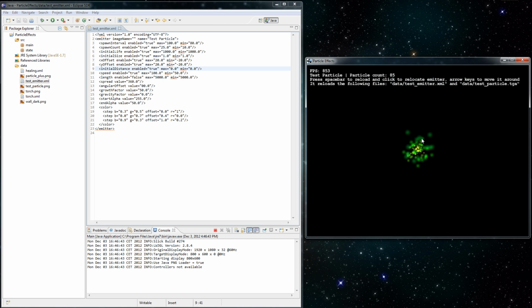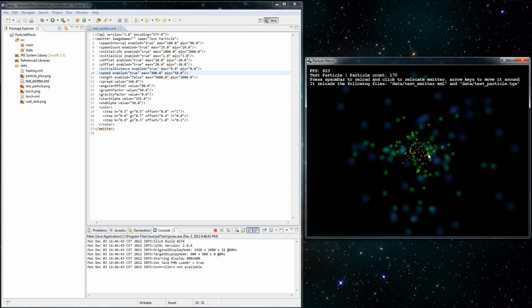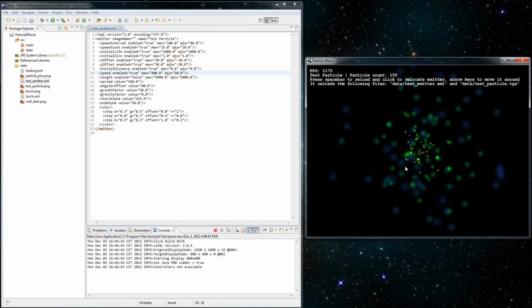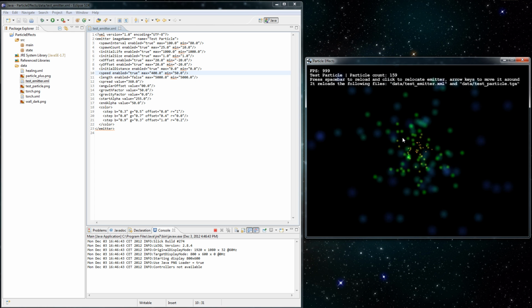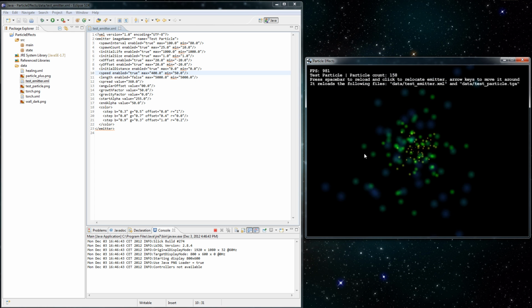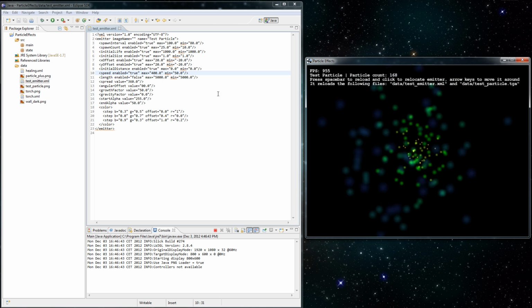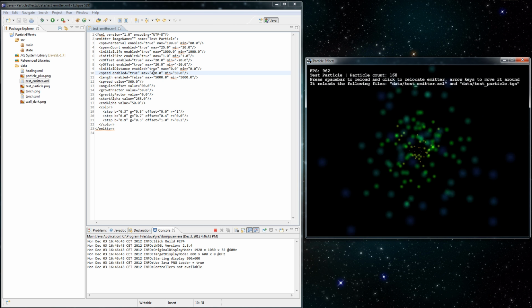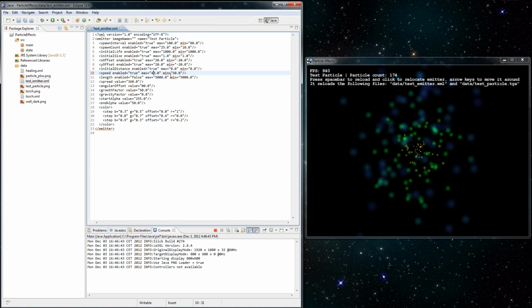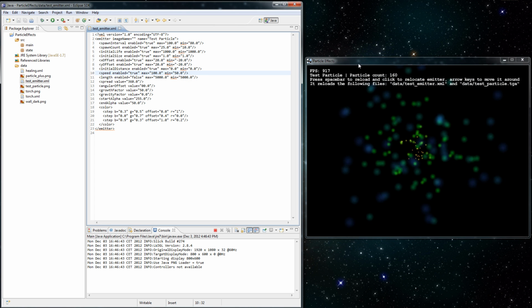Let's change that back. Well, you probably guessed what the speed is for. If we do that, some particles will have increased speed. If I change the values right, we could have some hyperspace particle effect, for example. Again, this will have a minimum and maximum setting. Let's change this back to what it was.